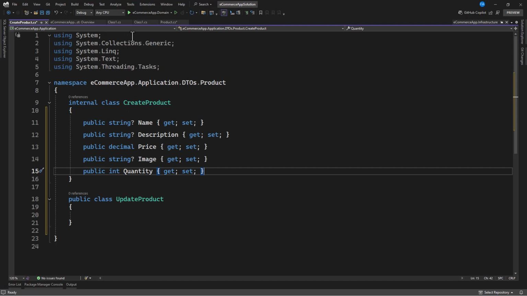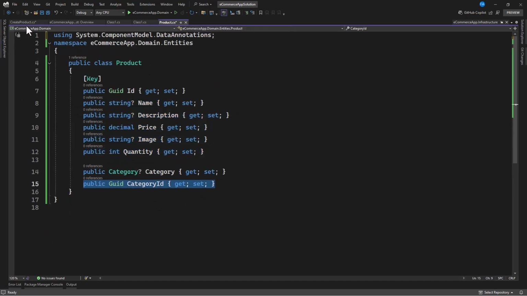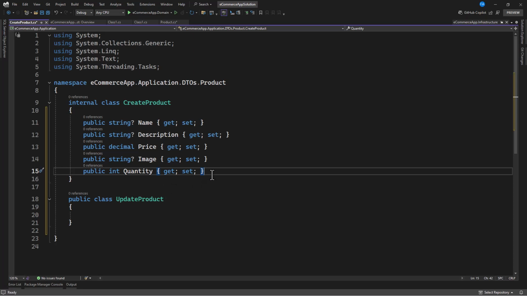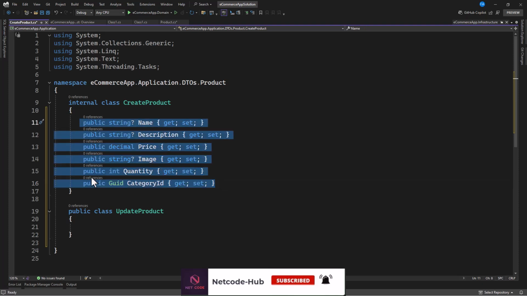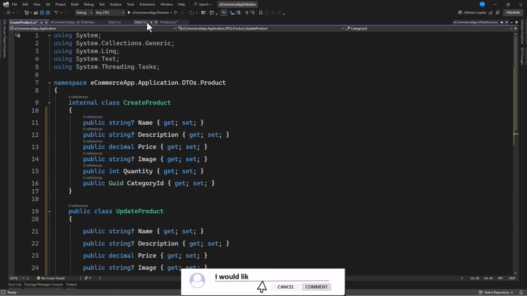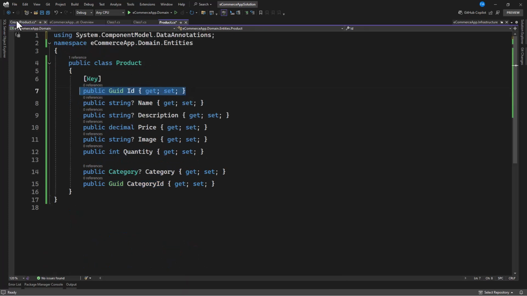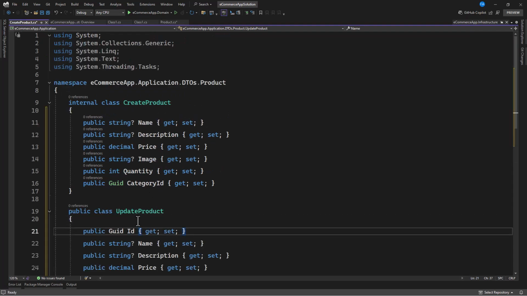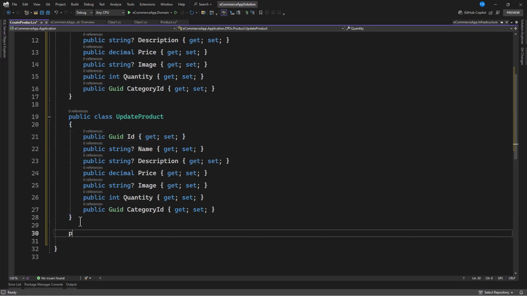Then we need category ID. Now for update, we need the same, and aside from that we need an ID, which is product ID for update. We are having duplications here. Can we skip it? Yes, we can. Let's have public. This is product. It should be class, isn't it?